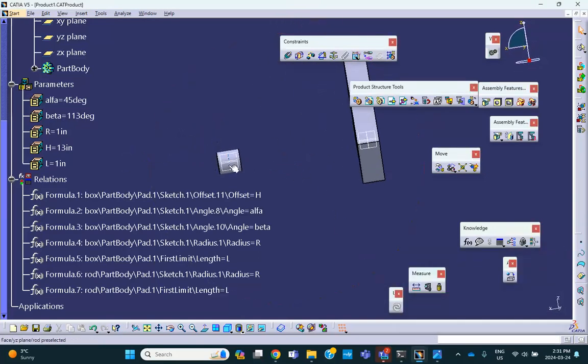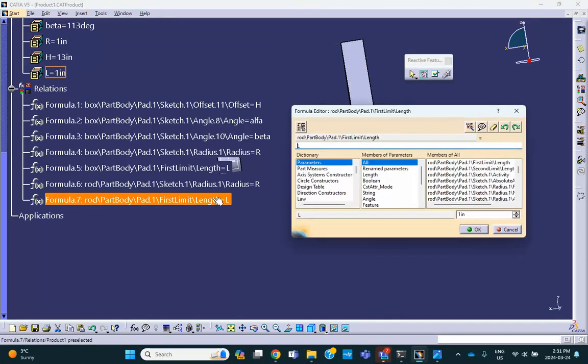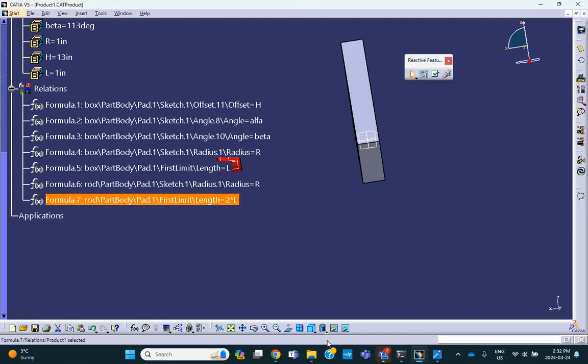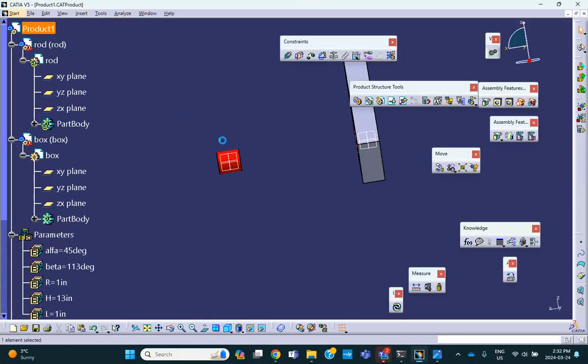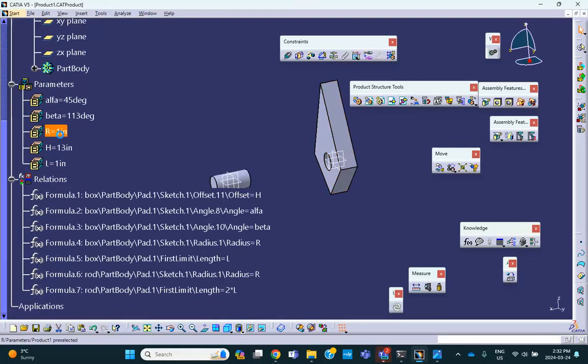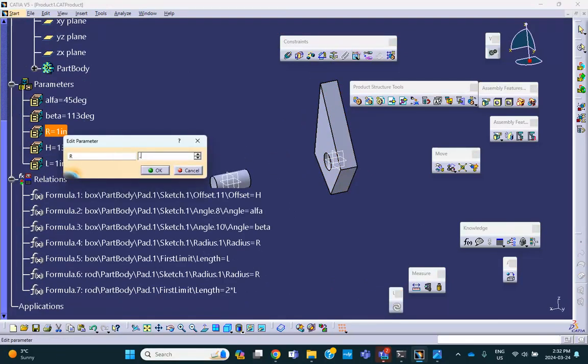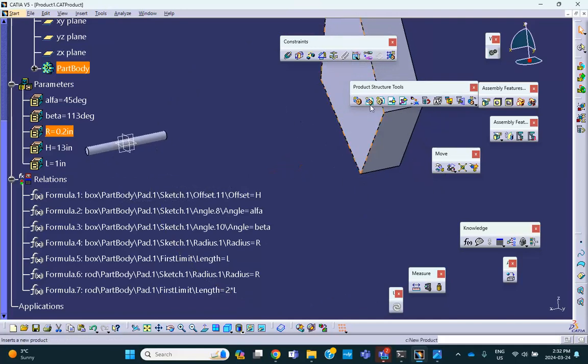Yeah, that should be 2L, not L. Double click. 2 times L. Say okay. Update. That's better. Now, let's try. For example, if I make R equal to 0.2, and update, they should fit, and they do.